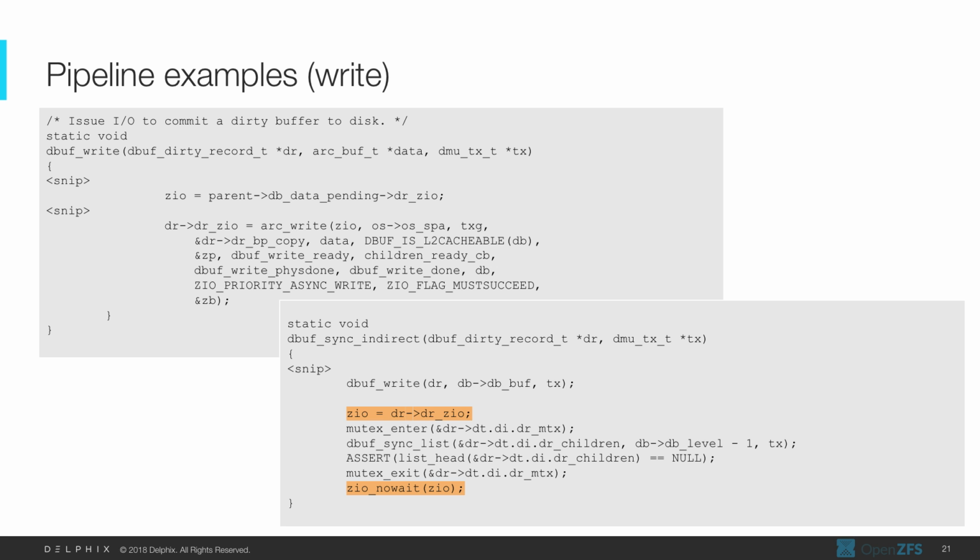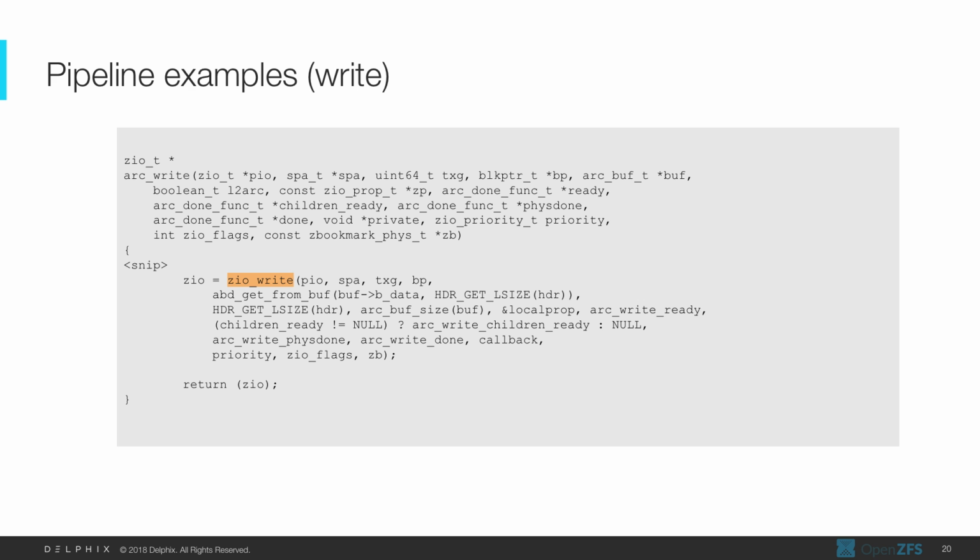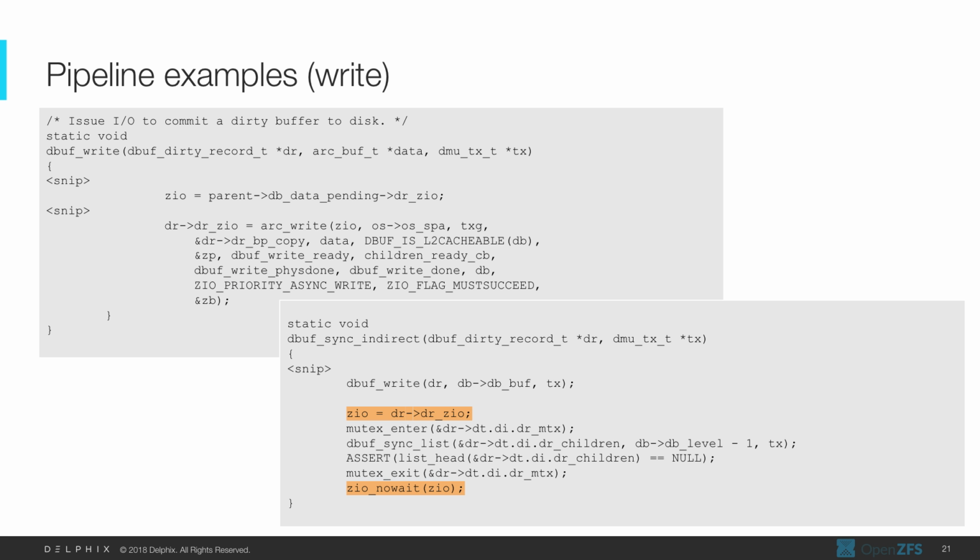So we started off here. We said, oh, okay, the consumer of ZIO write was actually ARC write. I gave back a ZIO, but I didn't issue it. So, okay, let's go figure out who is going to issue it. Well, the caller of ARC write happens to be dbuf write. Well, dbuf write simply takes that ZIO that I returned from the ARC and assigns it to this DR ZIO member. Doesn't actually issue it. Okay, well, that's kind of interesting.